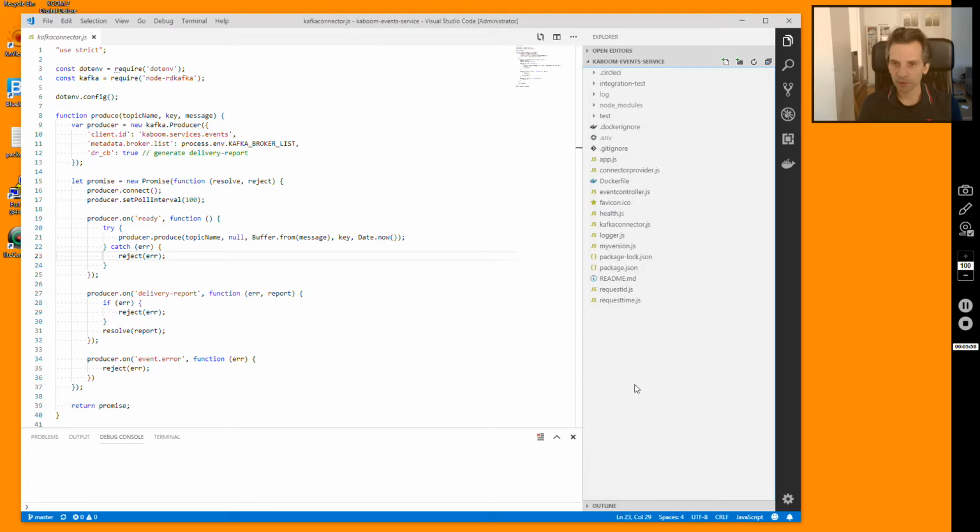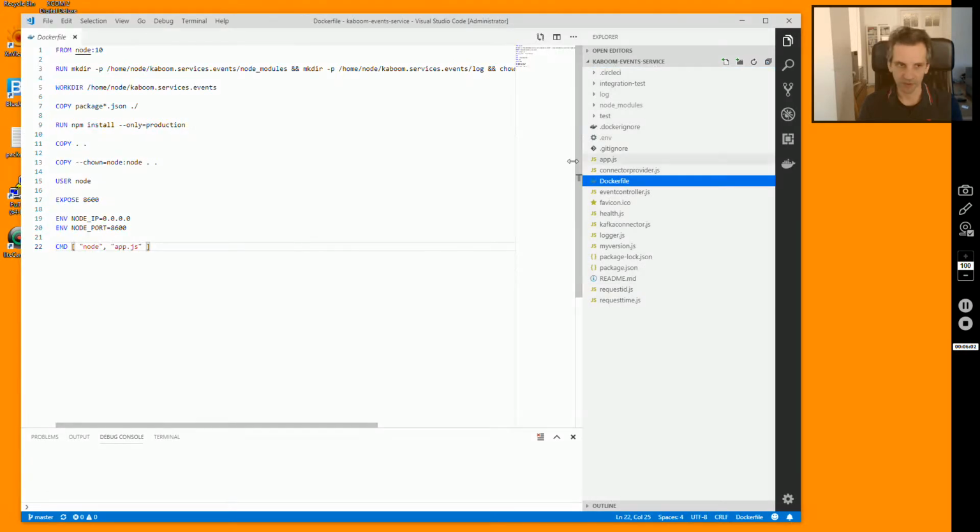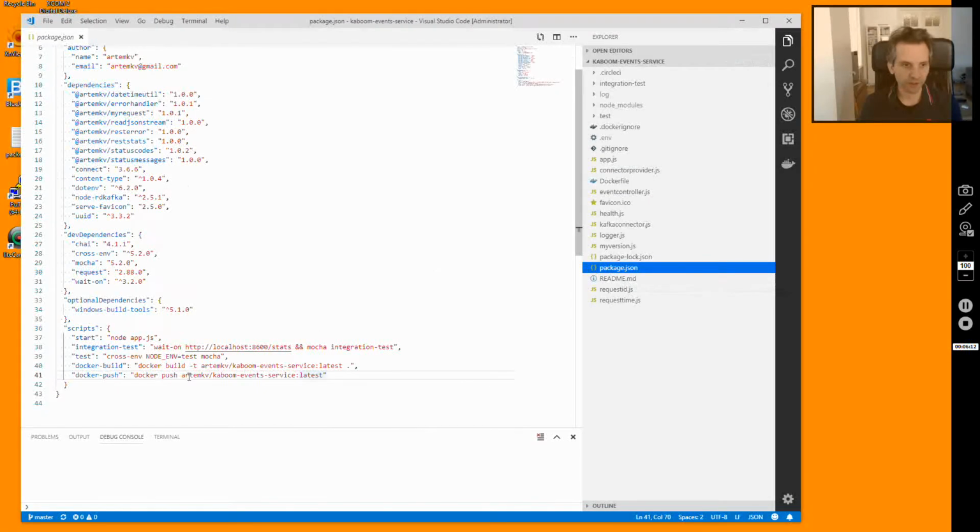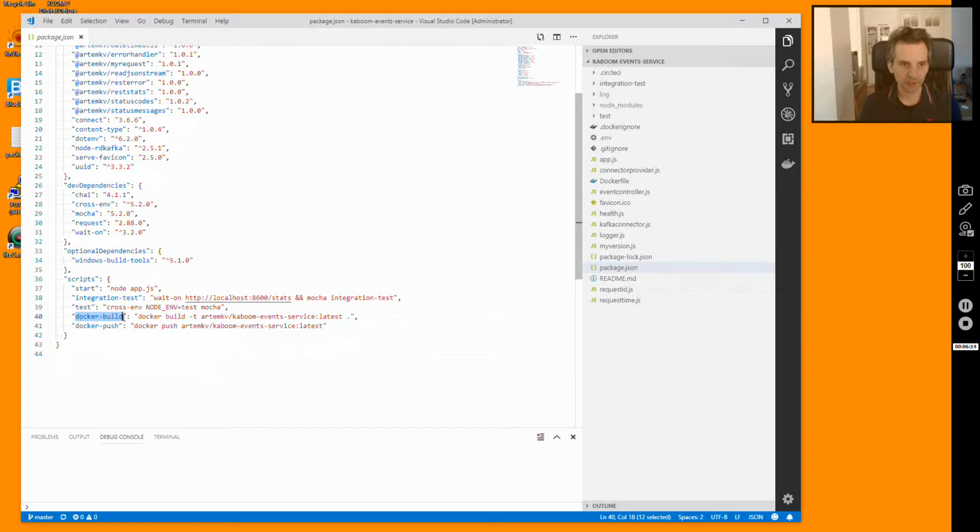One thing I want to mention as well is that there is a Dockerfile here. This service is delivered as a Docker container. To automate this, I added some npm scripts in my package.json. I have a Docker build script here that just builds the Docker container, and I have Docker push, which pushes the Docker container to Docker Hub.